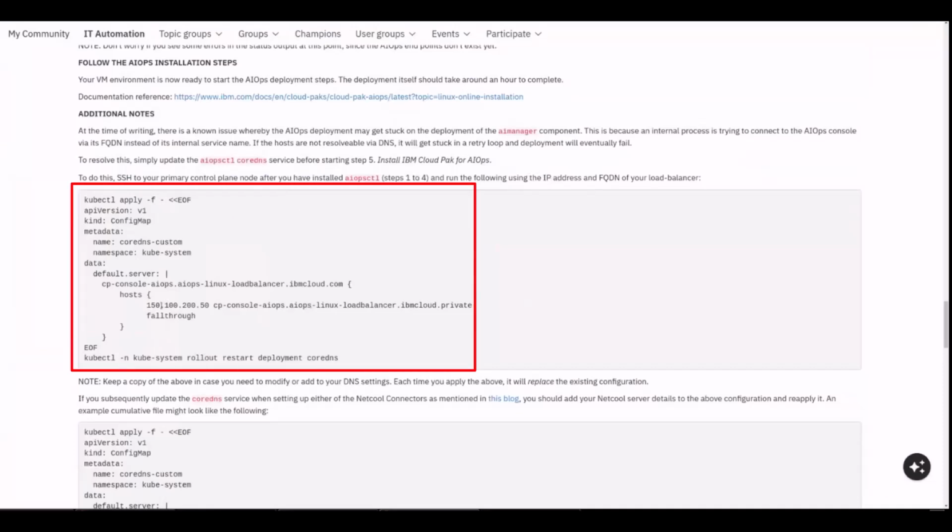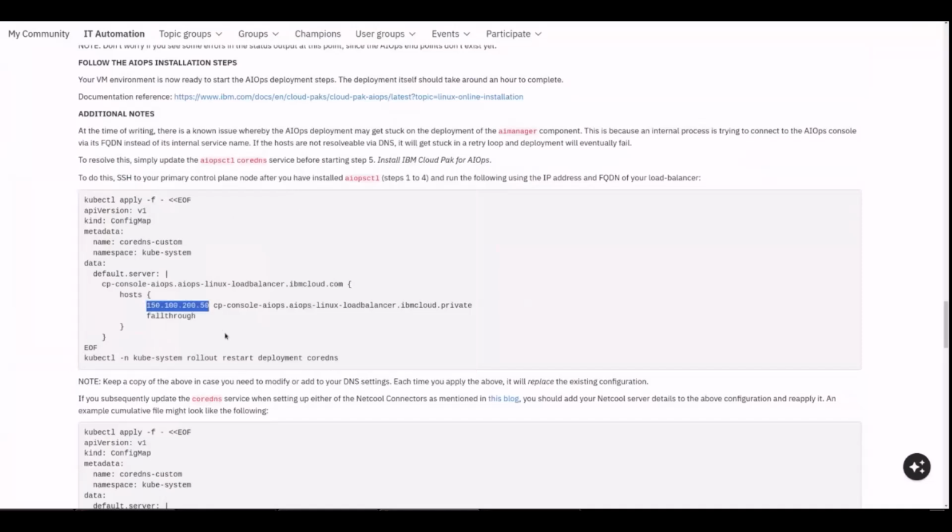This is an example. Obviously, you will put in the IP address of your load balancer here and your load balancer's fully qualified domain name. In my case, mine is called AIOps Linux load balancer.ibm.cloud.private, but yours may be something else, and then it's basically CP console AIOps in front of that. Running this simple command adds this line to your core DNS service, and then when you run the AIOps installer, it should complete just fine.